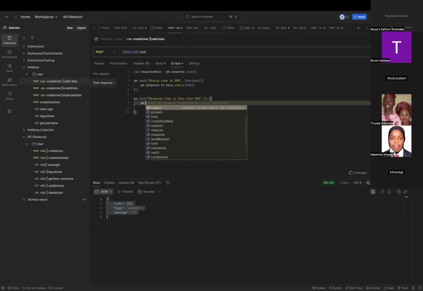There is actually an auto suggestion. If you want to go ahead with this suggestion, what you do is press tab. But in your earlier days of writing test scripts, I will not encourage that because it will make you lazy. So just try and type everything in full by yourself.